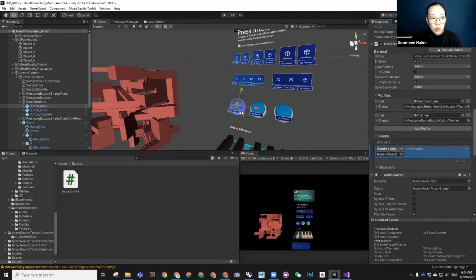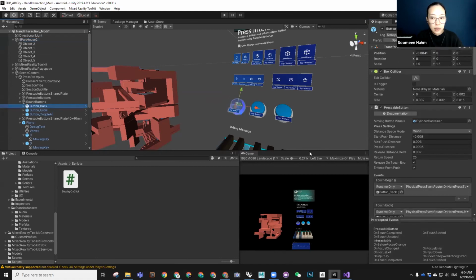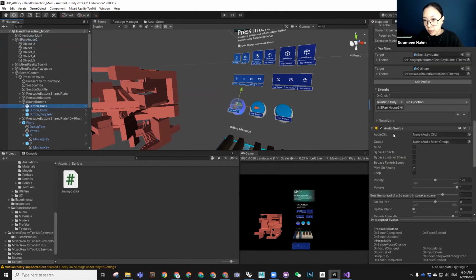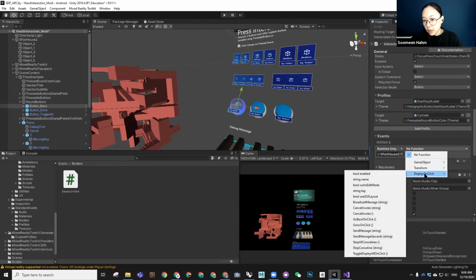So this one is going to be the back button. So here you want to drag the house here. And now make sure in my house, I have this script, display on click script. So go back to this event, 5-part house, and find the function display on click and go back on click.